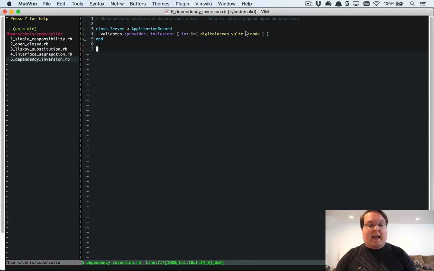So let's take a look at one of the classes that I've defined in my application, hatchbox.io. So we have database records for our servers. You choose your provider, and we validate that it is one of the providers that we support officially, just to make sure that that works.